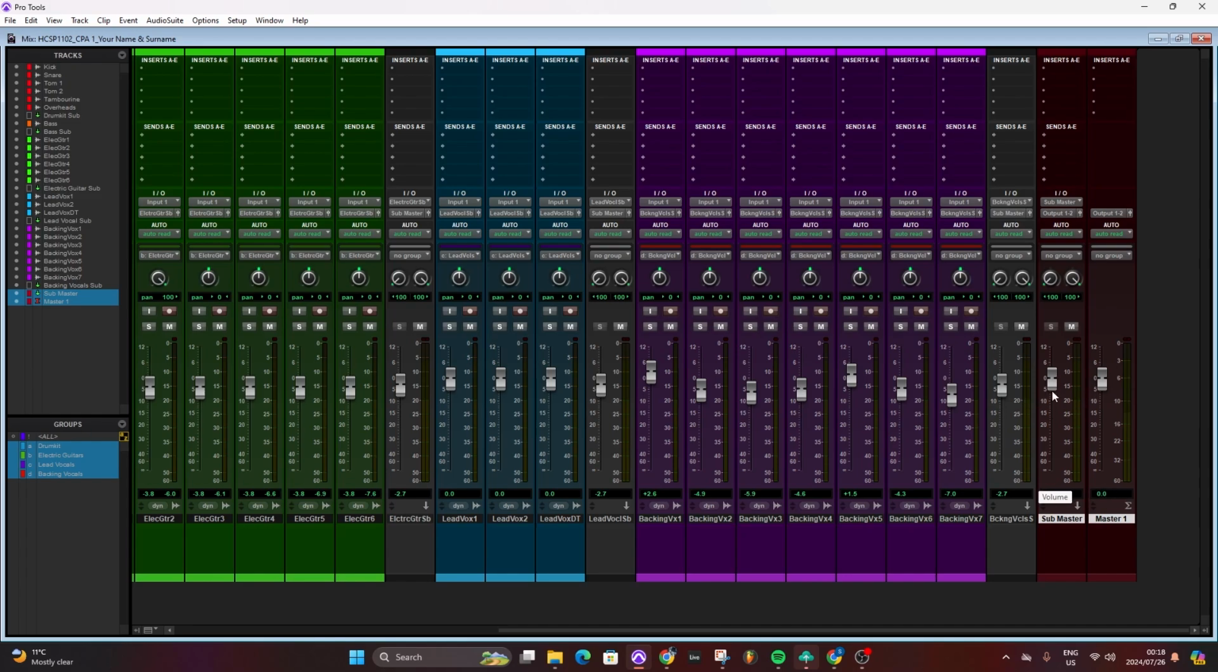But the sub master, on the other hand, I can reduce up and down, right? If I play the song, I'm going to reduce the volume, and you'll see on my master fader it's going to go down.